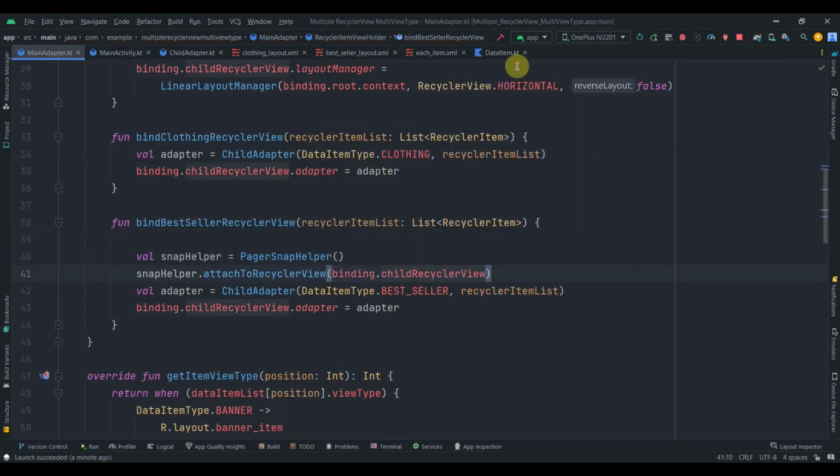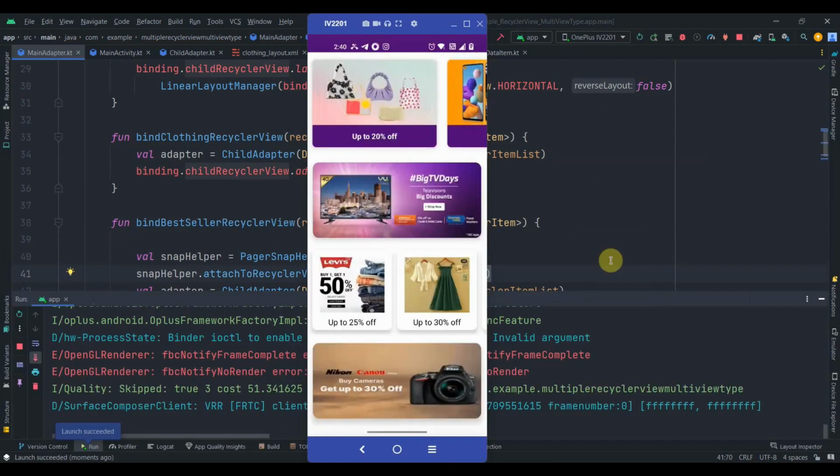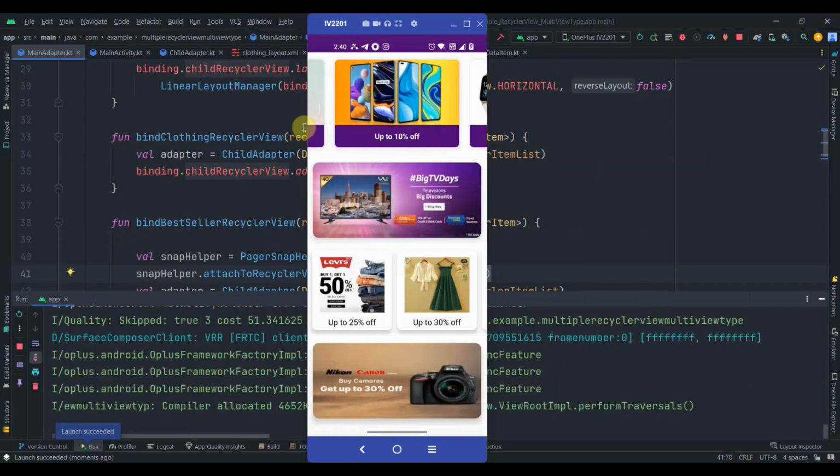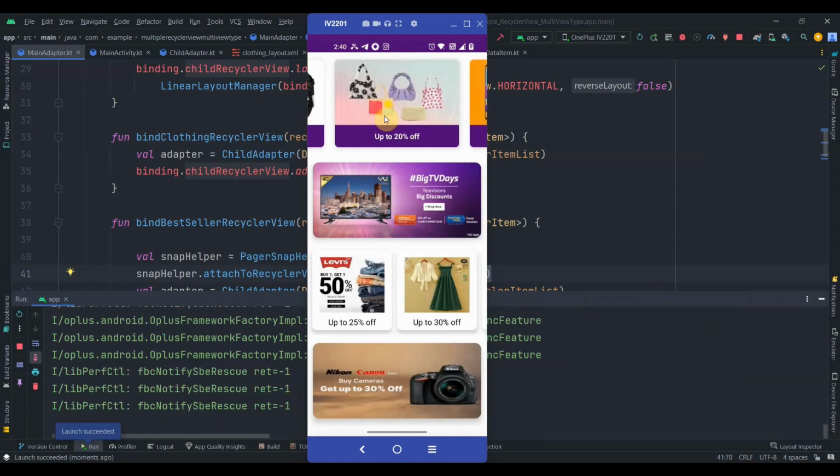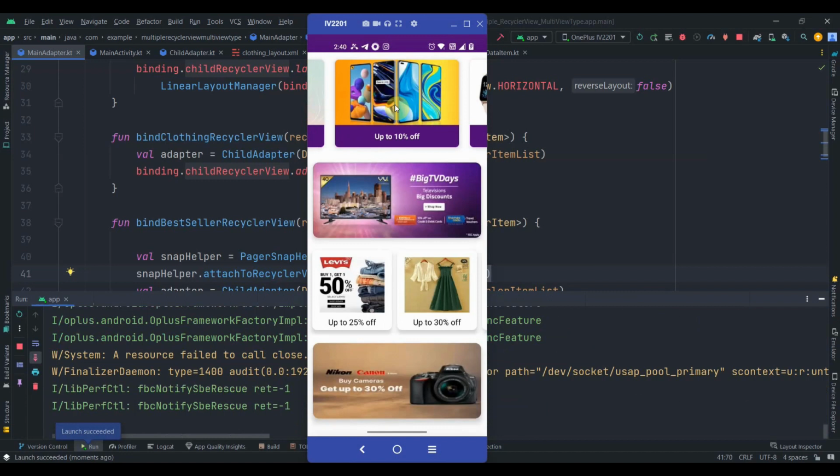Cool. Let's just try to run the app again. Okay, so now if I swipe it, it will work with the effects of PagerSnapHelper. So yeah, all right.